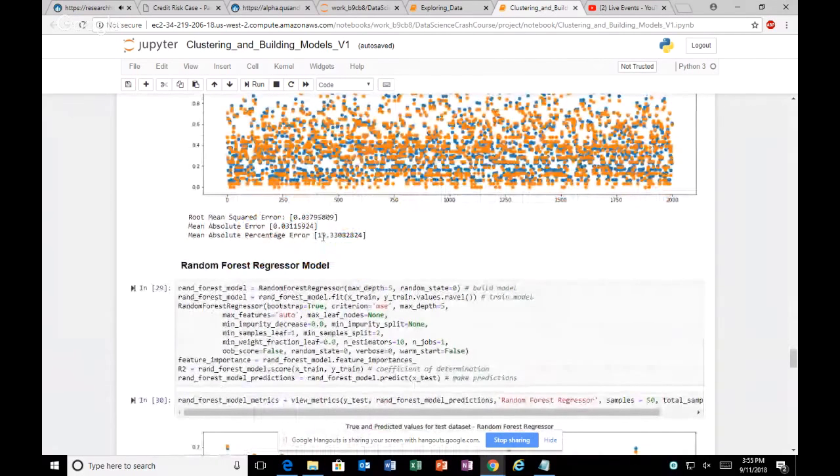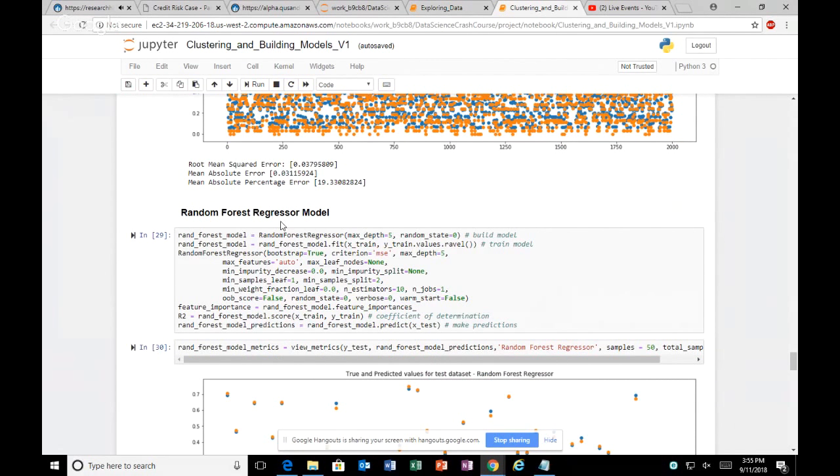So the regression model basically said the mean absolute percentage error was 19%. So you were off by 19% on average for the results you're computing with the simple linear regression model. Okay. Then we look at this non-parametric random forest model we built earlier.